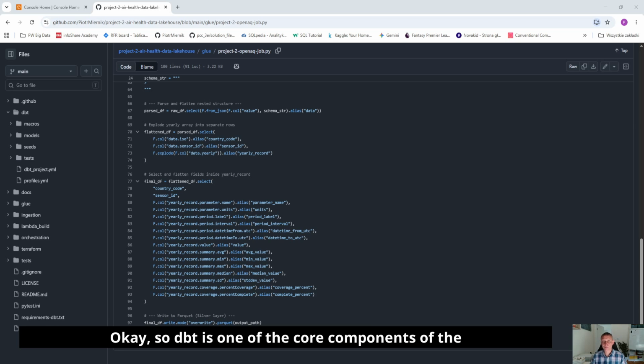Okay, so dbt is one of the core components of the gold analytical layer in this project. Its responsibility is not only transforming silver datasets into business-ready analytical tables, but also organizing SQL logic, managing dependencies between models, supporting reusable transformations, and improving maintainability of the analytical layer.